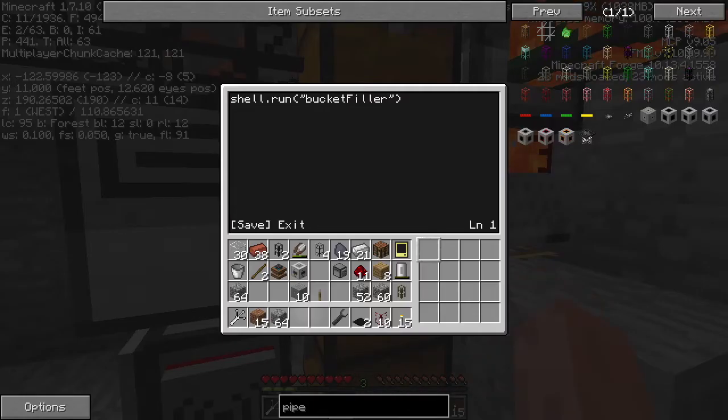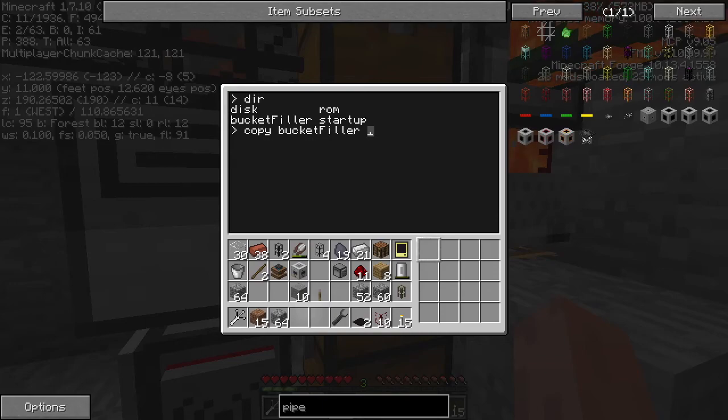So let's just keep things simple by copying bucket filler. Copy bucket filler to, actually, let's check what's on the disk first. So dir disk, directory. Check the directory on the disk. Don't slash, just do disk. Oh, we already have a whole bunch of things on there already. Okay, that's interesting. Are those programs the newest versions or the oldest versions? I don't even know what they are.